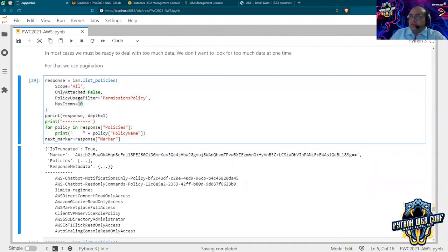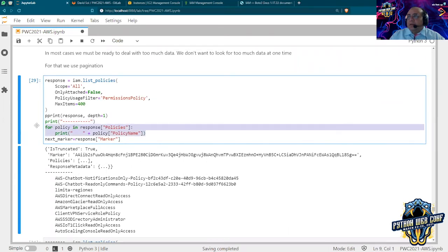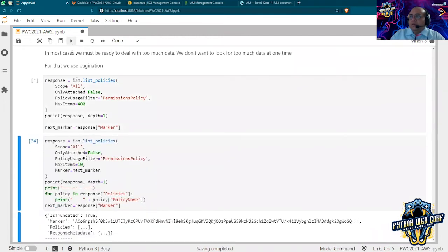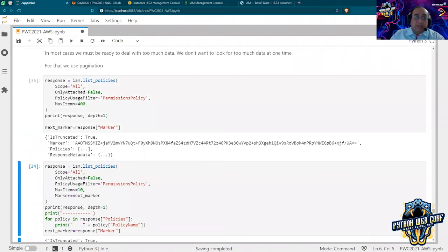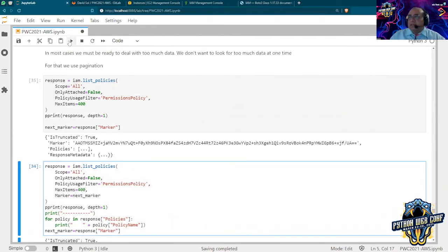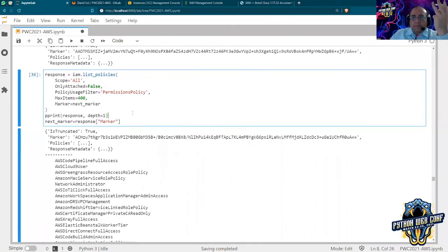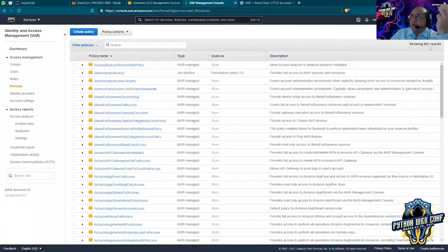Let me do something just to confirm. Let's say we want 400 items. So I say I want 400 items. Notice it takes longer. It's truncated. I say here 400 items. The second call takes some time. It printed the 400 items. Let me take this out. And the third call, as we saw, we have 801.